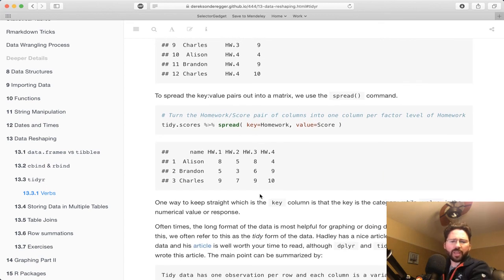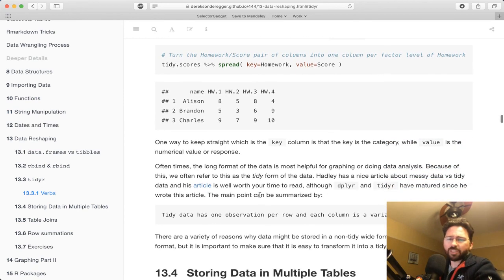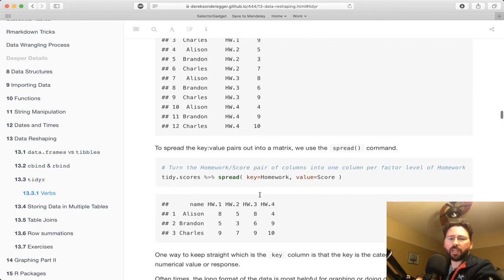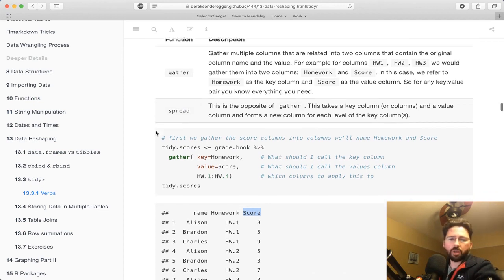Now, the same sort of thing happens in Microsoft Excel, except it's called a data pivot. So this isn't a new tidyverse idea. This is very common, but it's done particularly elegantly with the gather and spread commands. All you need to know is what columns and what should the key and the value columns be.